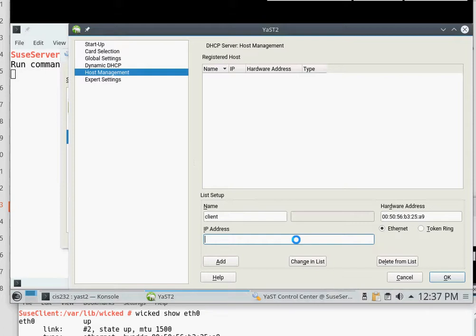Obviously, this has to be within the range of my pool, which is, I believe I have it now from 75 to 100. Yeah, so the range here would have to be below that. No, this is not. A reservation has to be within. You're reserving an IP address within the pool.